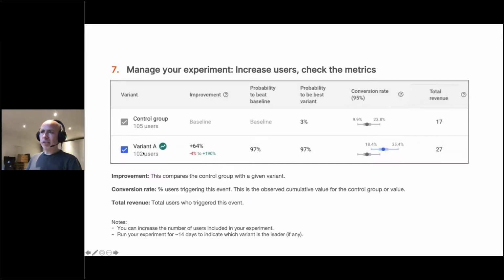So you could decide how many users you're comfortable with. You might set it to go out to 3,000 users, but you might think, well, once I've seen 2,000, I'm happy to stop the experiment. So you can check it there. And there's a recommendation for 14 days. You can do it time bound, or you can do it based on number of users. It's up to you.